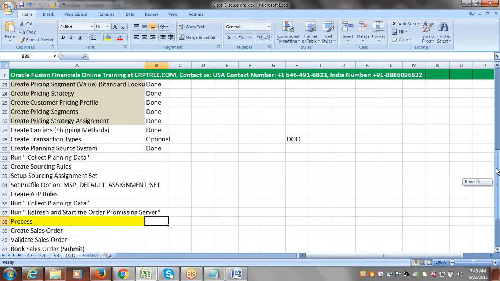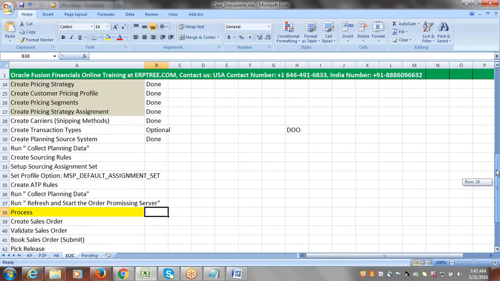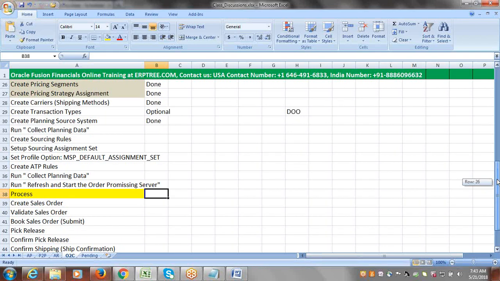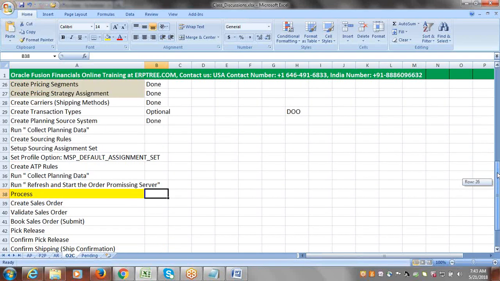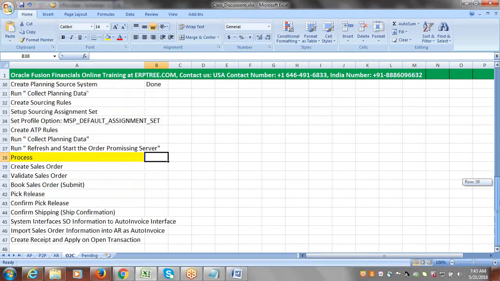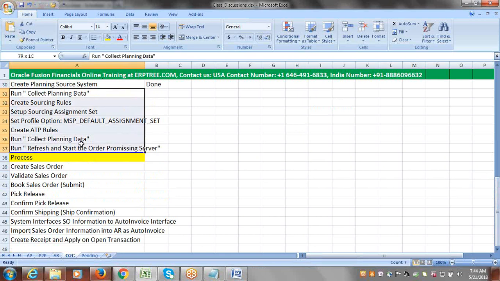We'll complete the remaining setups in tomorrow's session, and we'll go through the process of creating a sales order, booking, quick release, ship confirmation, and finally importing that sales order information to receivables as an auto invoice. We'll close this O2C cycle in tomorrow's session. So we are done up to the planning source system. This task we'll see in tomorrow's session.